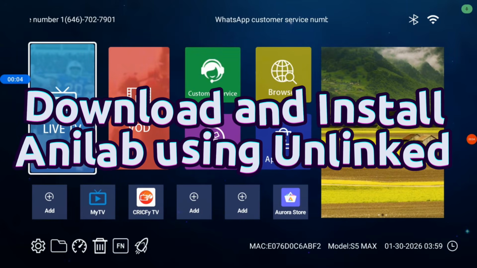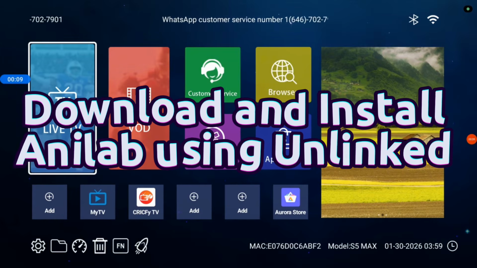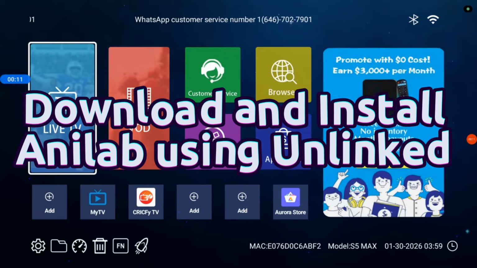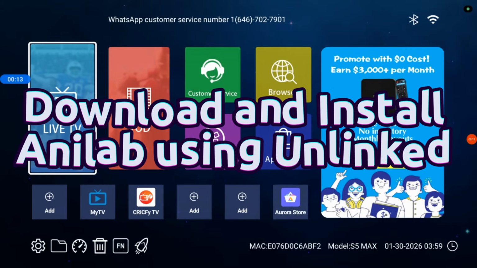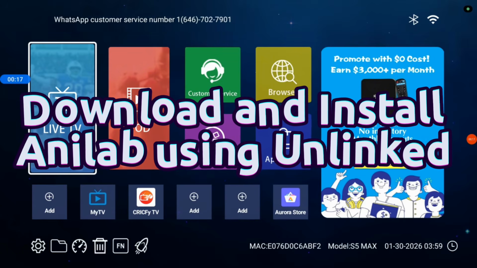In this tutorial, I'll be showing you how to download the Anilab application to your Android TV, TV box, Google TV, any device at all running the Android operating system using Unlinked. This Unlinked method will work with all of these devices.